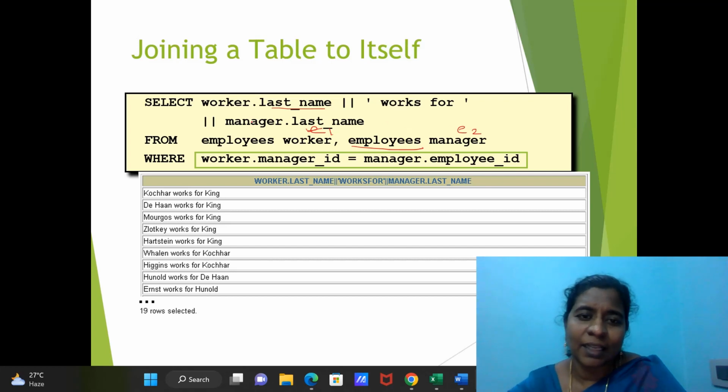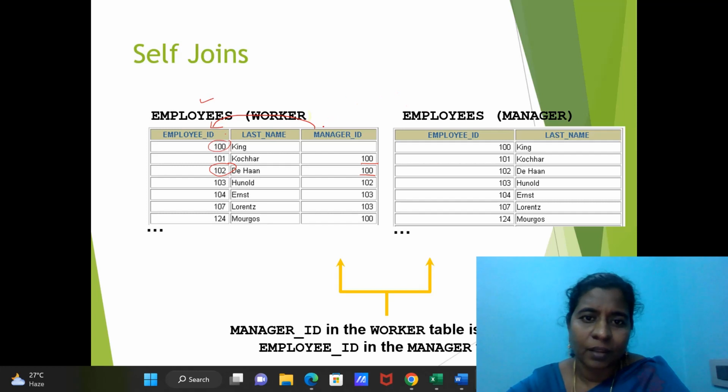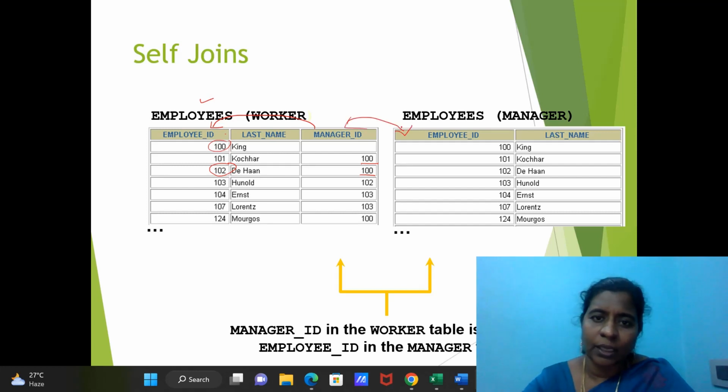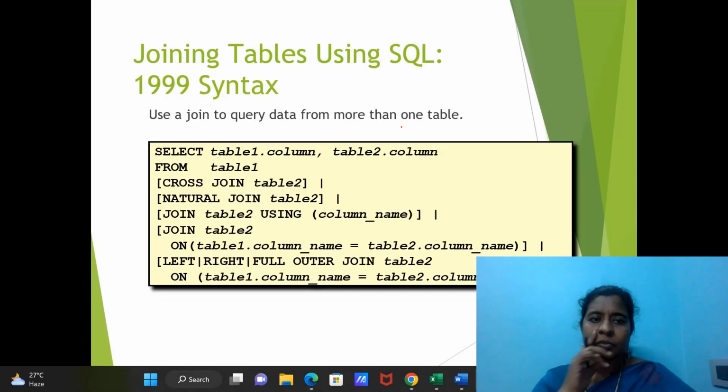So to understand, here we have mentioned worker and manager, where this worker dot manager ID is equal to manager dot employee ID. This manager ID is equivalent to this employee ID. So these two we are joining, but both the attributes are from the same table. How we are joining is using alias names.